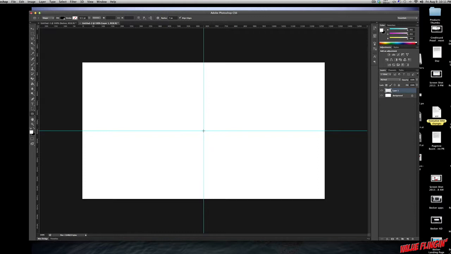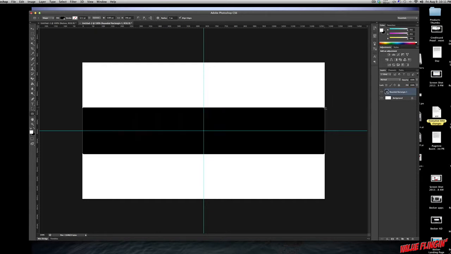Once I'm at the perfect middle, I'm going to click and drag, then hold Option on my keyboard and drag all the way out to the entire width, and let go. And there's that.